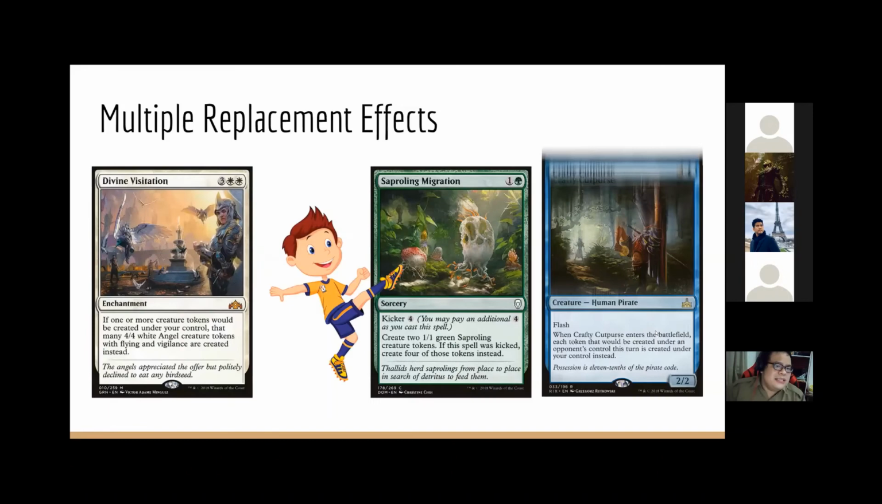I control Divine Visitation. I'm going to cast Separate Migration, and I'm going to kick it. But in response to the spell, my opponent flashes in Crafty Cutpurse. Crafty Cutpurse says that any tokens that would be created under an opponent's control this turn are created under your control instead. So in this case, the opponent's control.